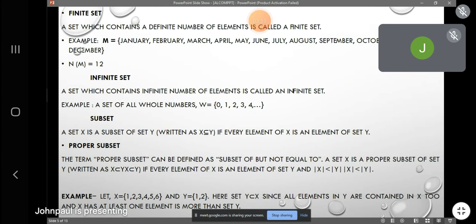How many elements are there in M? The answer is 12. It is countable, nabibilang natin kung ilan yung elements sa loob.